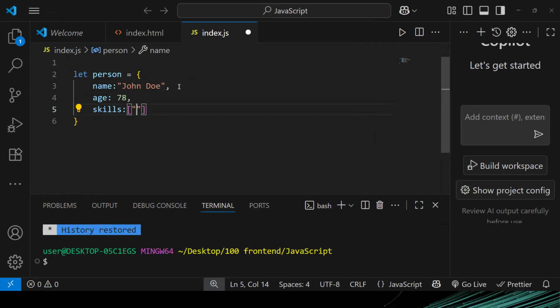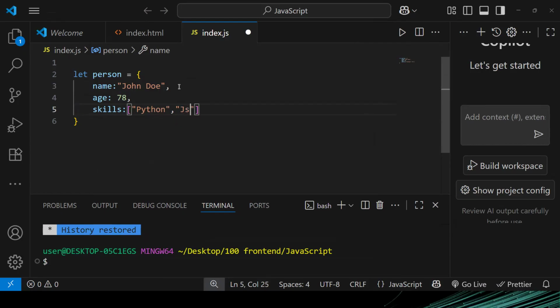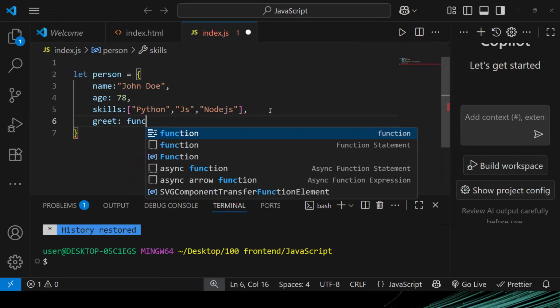Skills can be Python, JS, that's JavaScript, Node.js. So you can see that now in this case, the key is a string and the value is an array. I can also have another key value pair where the value is a function. So this person can actually greet. This is going to be a function.